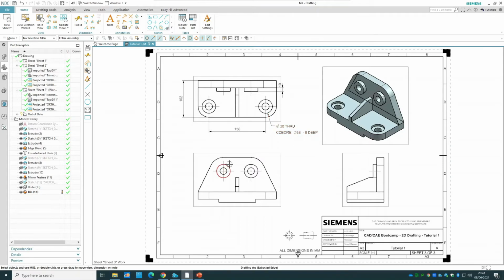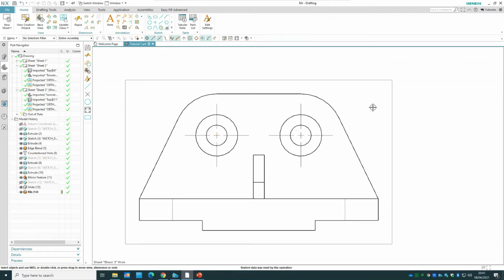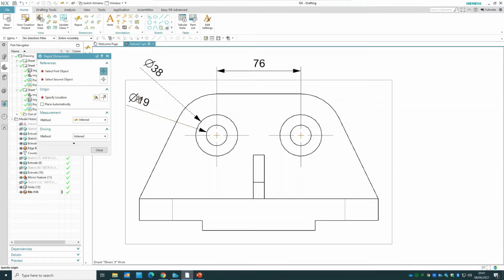Let me continue. Let me zoom in and then continue with the dimensioning. So what I know is basically the dimension between these two holes are important, so I'm gonna leave it there. And let me continue, put the radius of this one. So that's okay. And what I'm gonna do, this one as well. So that's for the diameter as well.